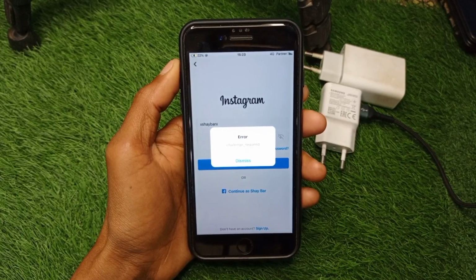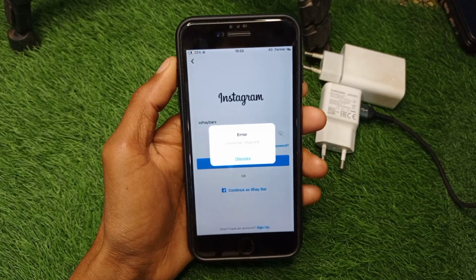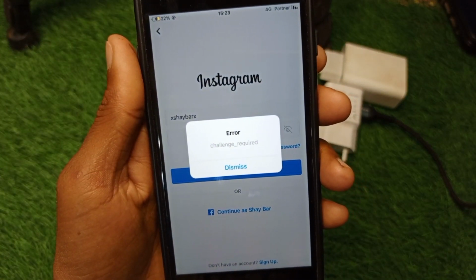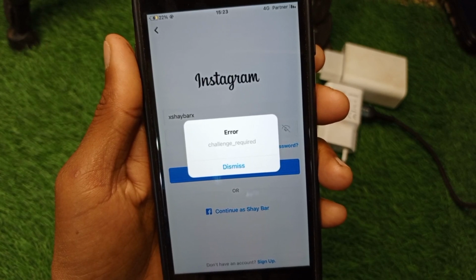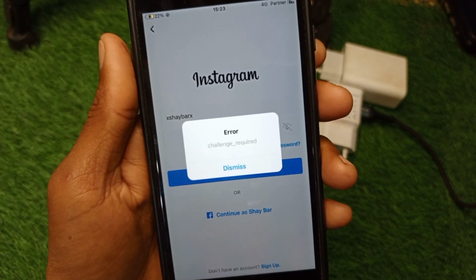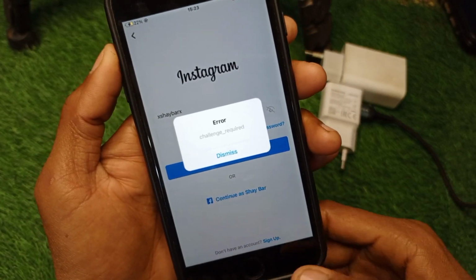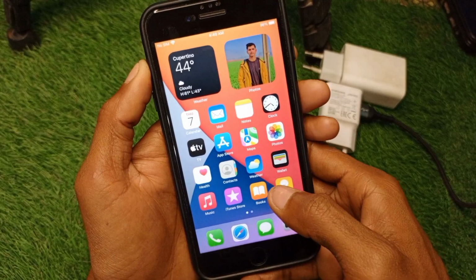So guys, in this video I'm going to show you how to fix Instagram login error challenge required. When you have logged in to your Instagram on an iPhone or an Android phone, after login you will see this type of problem, that is challenge required. I'll help you fix this problem. So let's get started without wasting any time.